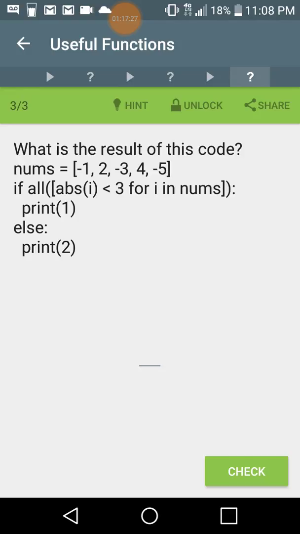Now, inside of the parentheses, we have a list because you see the square brackets. abs(i) < 3 for i in nums. Okay, for i in nums means it's a for loop, and it's iterating through each one of these list items in the list with the name of nums. So for i in nums, we have to figure out what the left-hand side of this means. abs(i) less than 3. Absolute value of i less than 3.